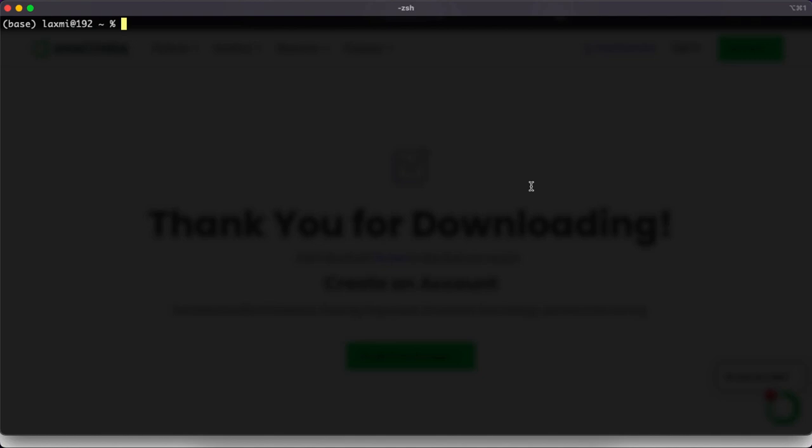Hey everyone, let's go ahead and see how you can create an ML environment in your Anaconda. By default, once you install Anaconda, it opens in the base environment. Why do we want to create a different environment here?